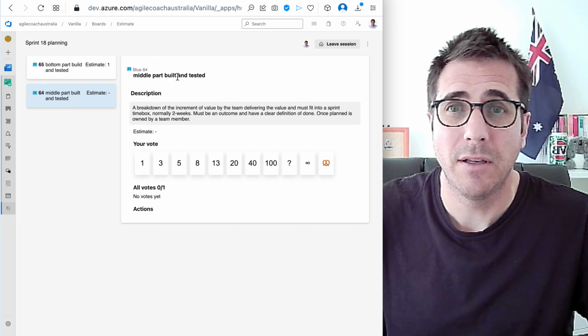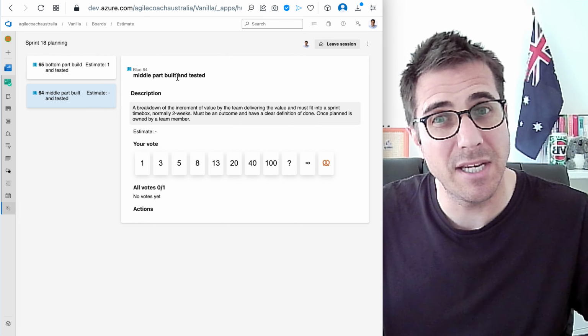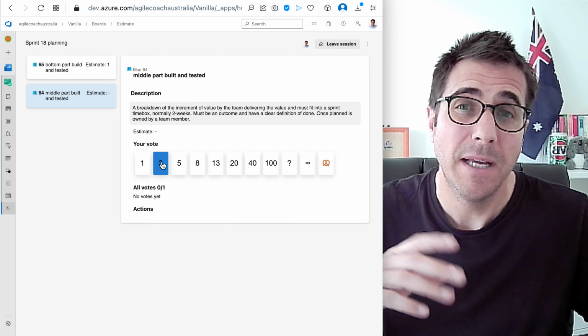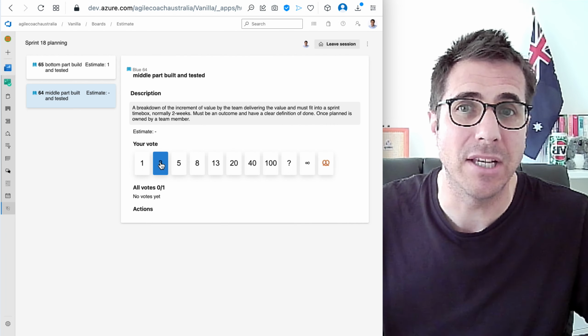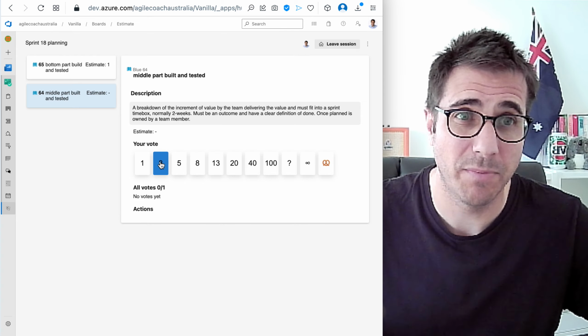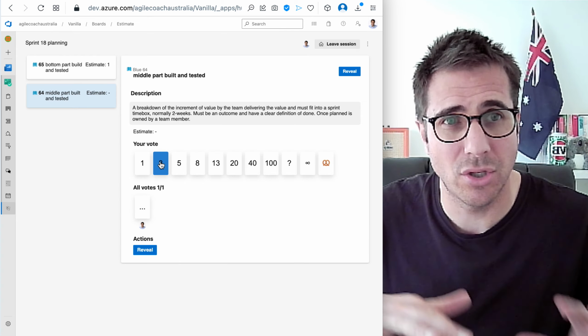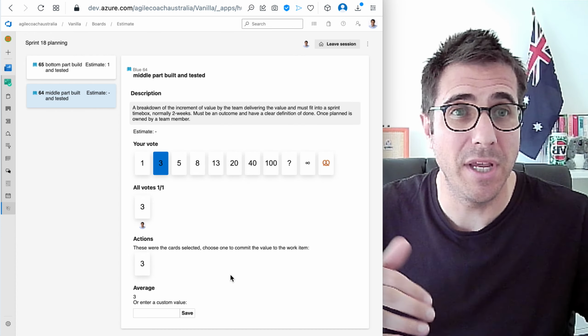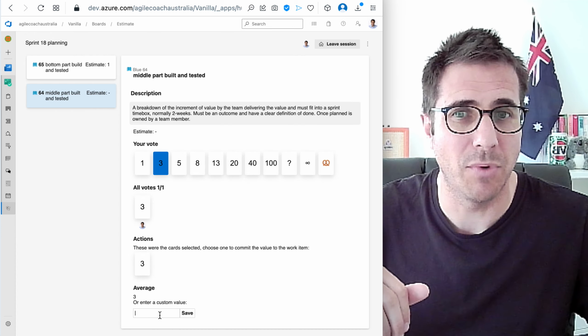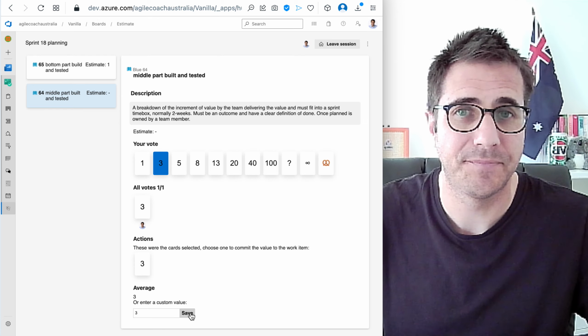Middle part. Everyone has a discussion. Is it bigger than the last piece we did? Yeah, it's slightly bigger, but not much bigger. Is it the same size as the top part that we did? Yeah, it is. Okay, so, all right, everyone go and vote. Most people are going to be aligned, but everyone gets a chance to do this. We do a reveal. If you have a 5 and a 1 and 4 3s, you work it out amongst you what you want to go with. I'm going to go with 3 and save.